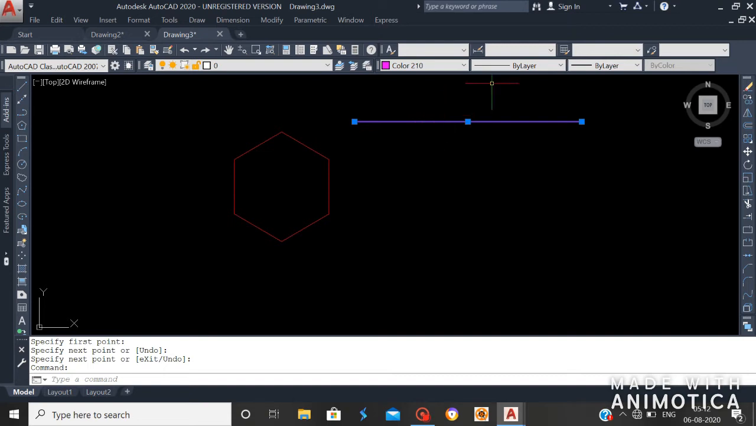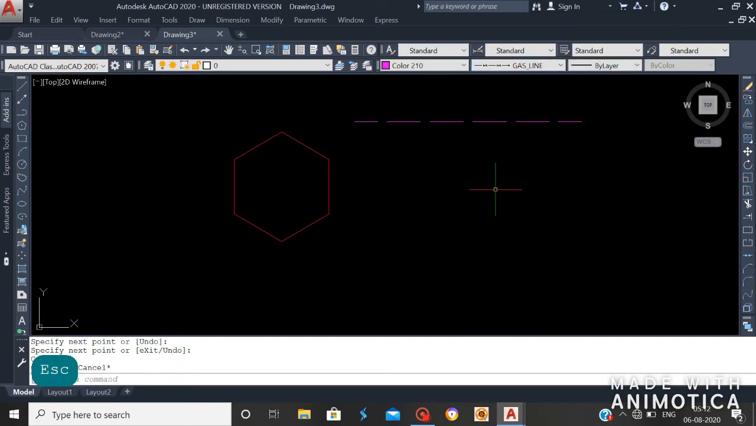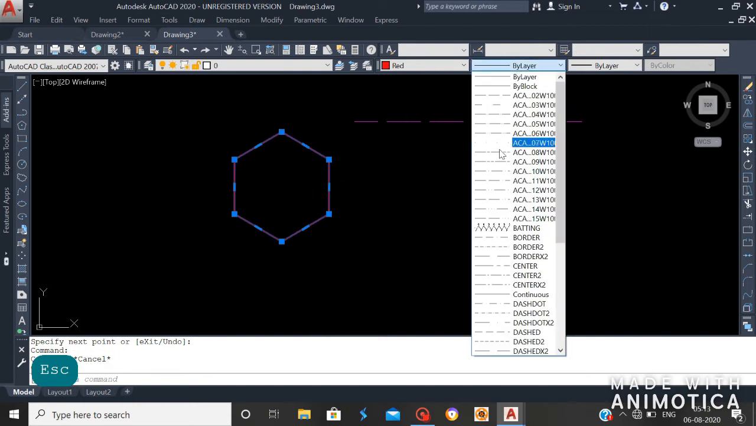Select the geometry and from here change the line type. Here you can see the line type is changed. Select the geometry and from here change the line type.